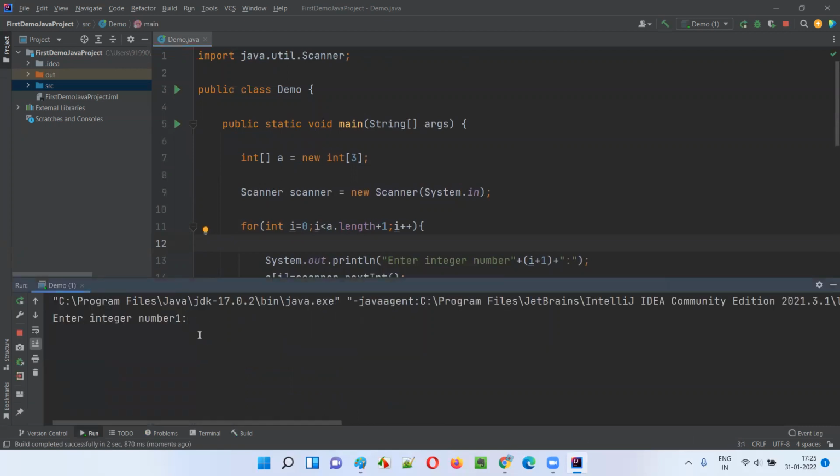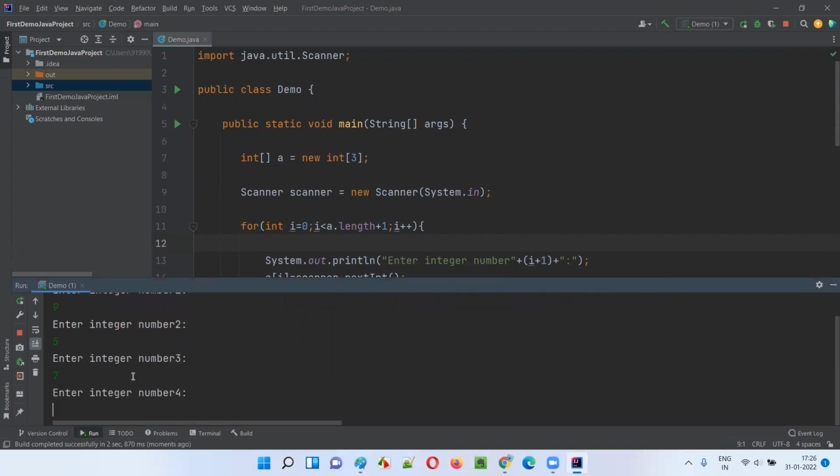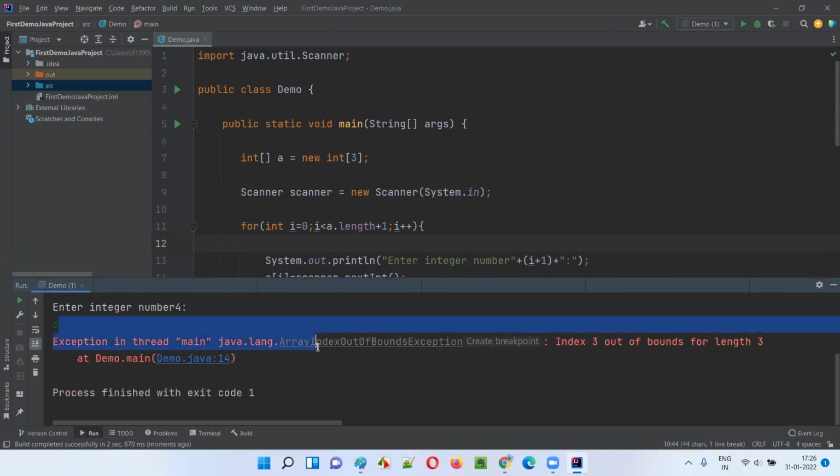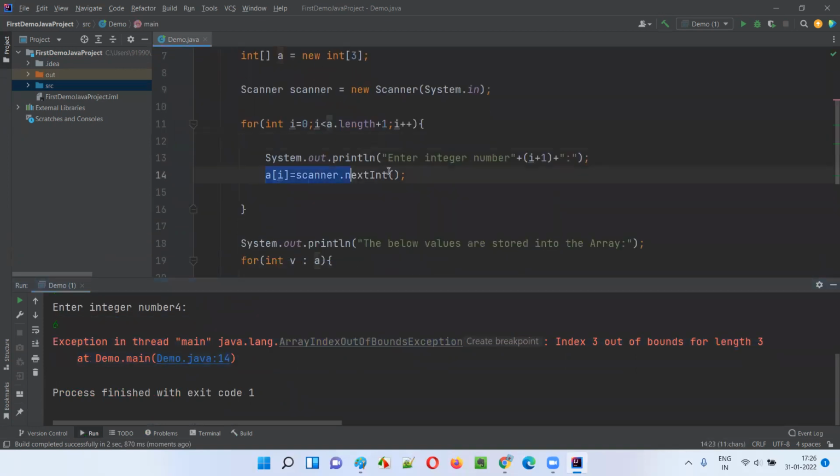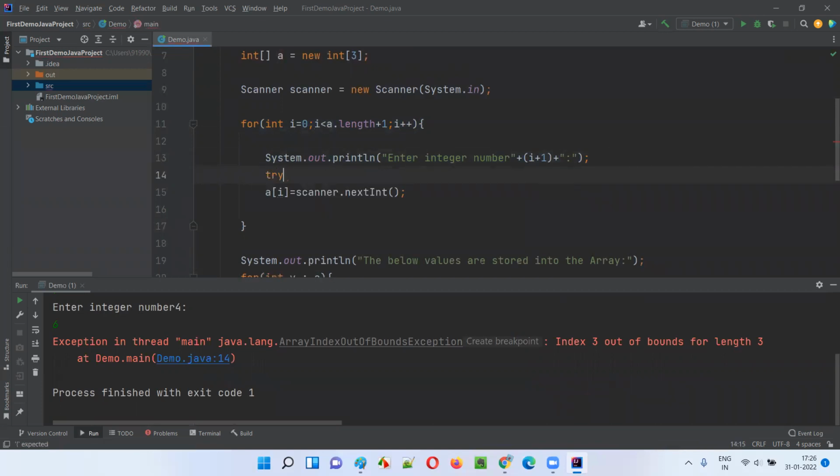Enter integer number 1, 9, 5, 7. You see one more value it is asking, but the size of the array is only 3. If you enter the fourth value, an exception is coming. At which line is the exception possible? 14th line. So this line is probable to the exception. There is a possibility of array index out of bounds exception.